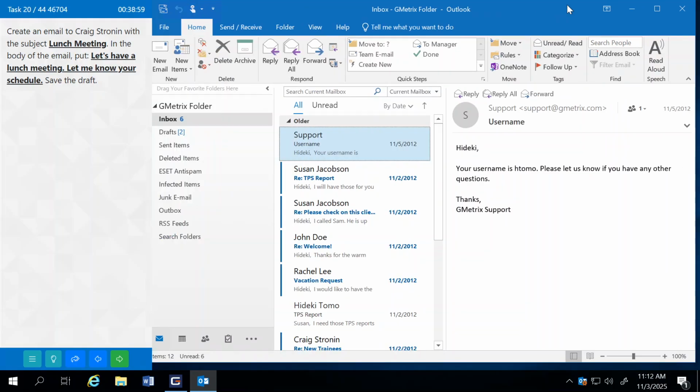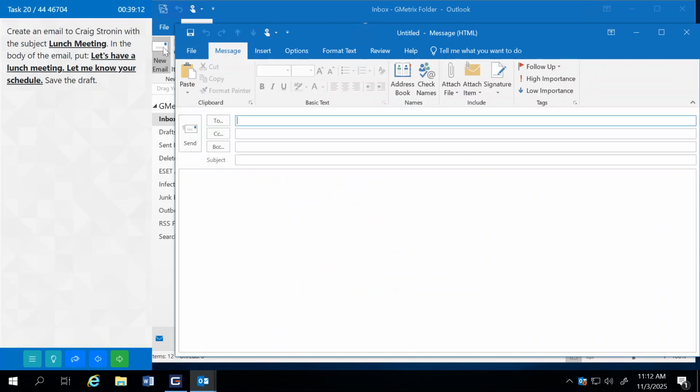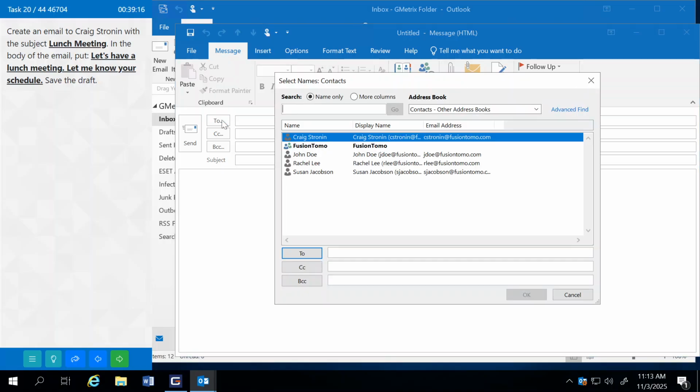Number 20, create an email to Craig Stronin with the subject lunch meeting. In the body of the email, put let's have a lunch meeting, let me know your schedule, and save the draft. All right, our home tab, we're going to select new email. Click our To button and select Craig. Hit that To button again and click OK.